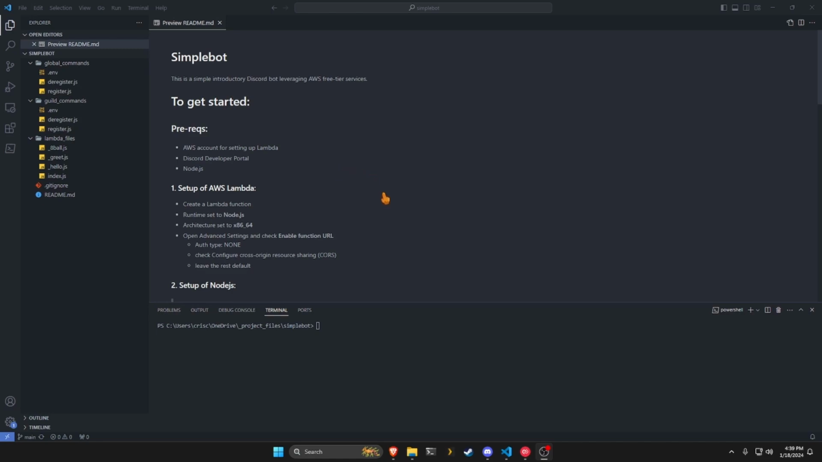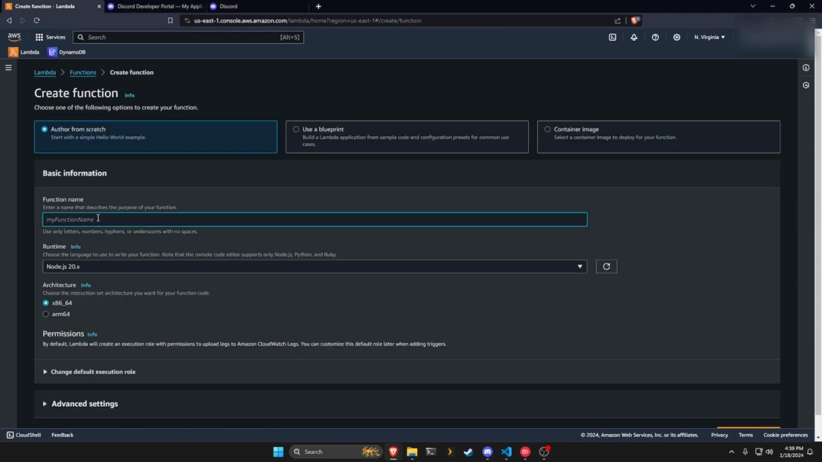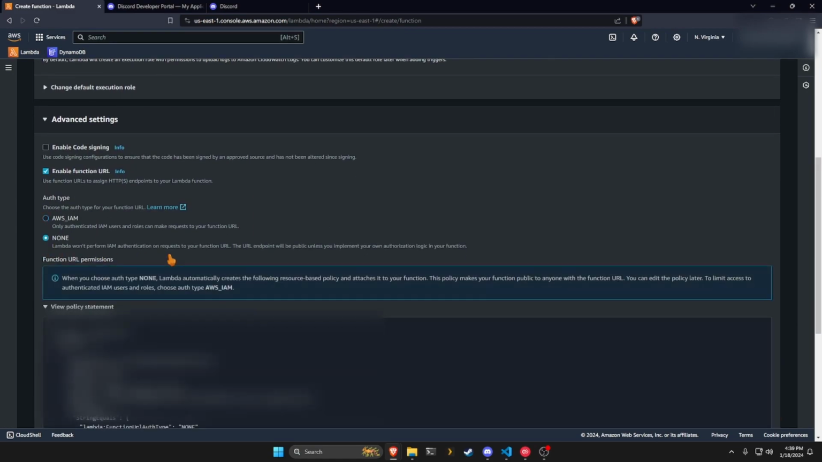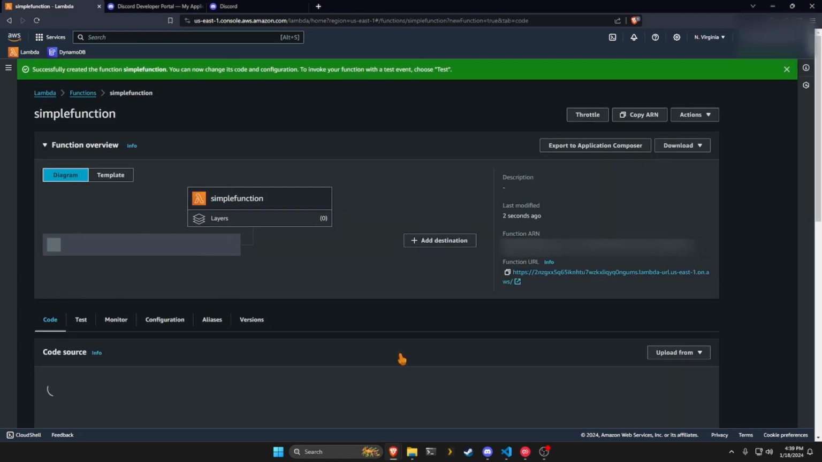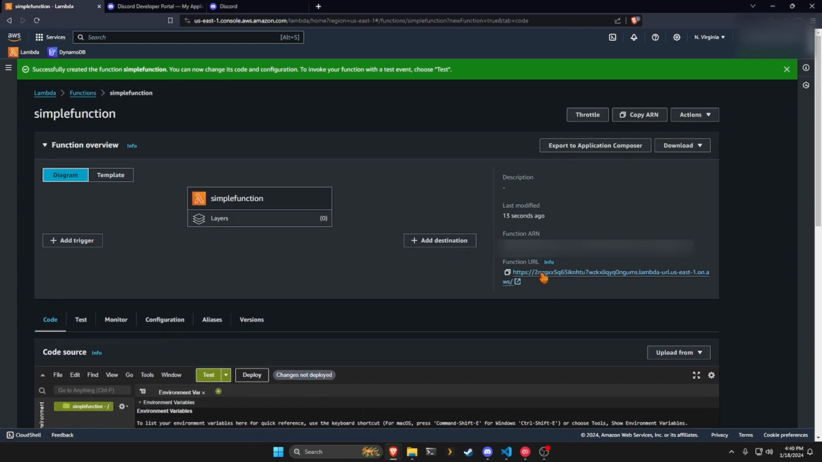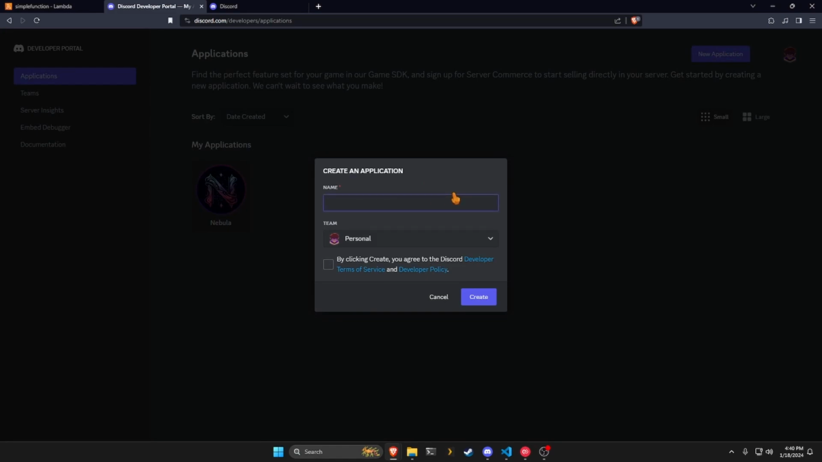Yeah, let's go ahead and get started. We can probably just do the Lambda piece or the Discord piece. Let's just go ahead and create this. This should be fine. I'm going to do function URL with none. And we need the CORS here. Cool. So we got that, and then we can go ahead and create our Discord bot.